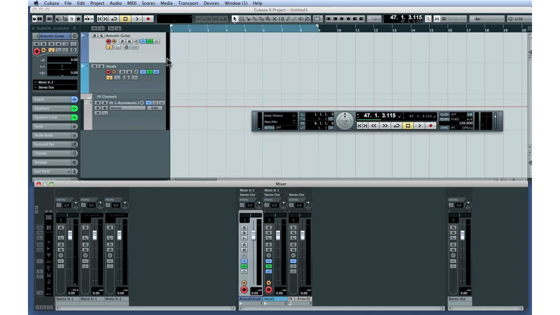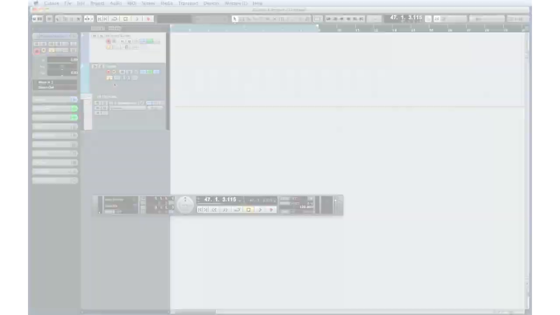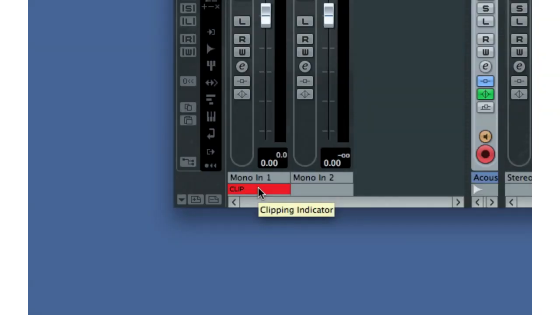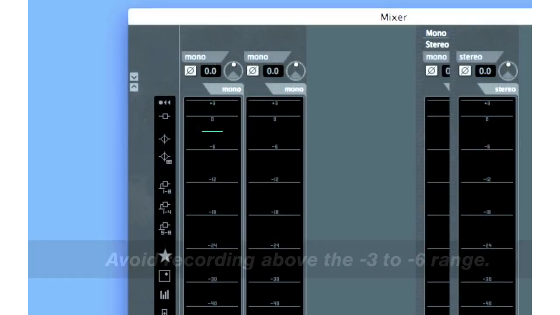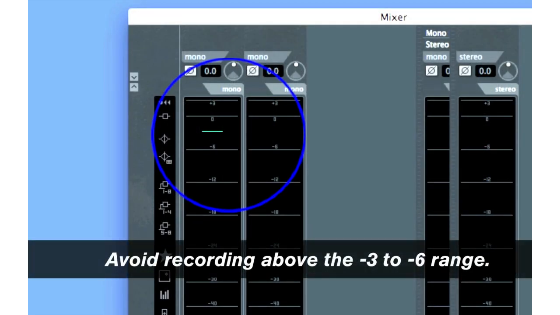The default position for the faders is 0. Any signal recorded above 0 will cause clipping. You'll see this red light appear if clipping occurs. Clipping must be avoided during recording and cannot be fixed later. For now, let's try to get our recording levels between -3 and -6.